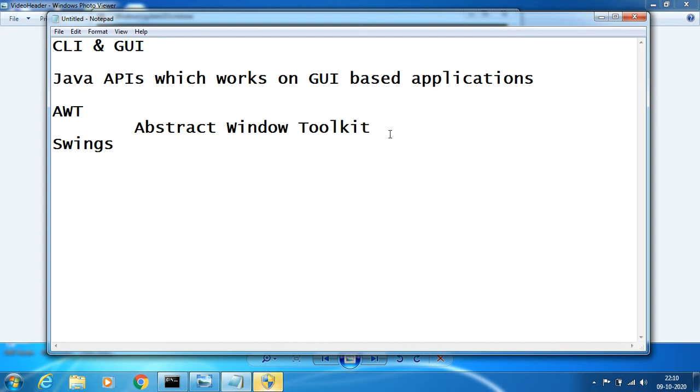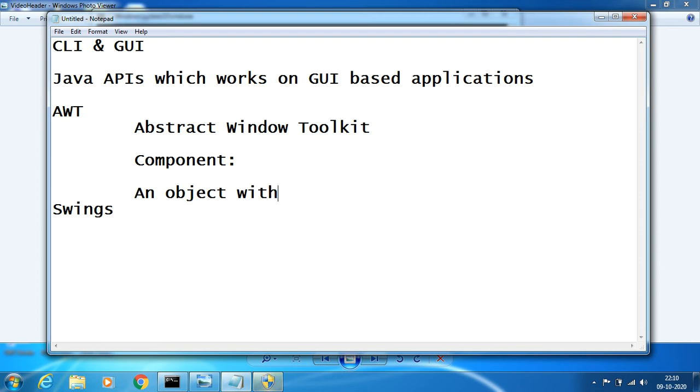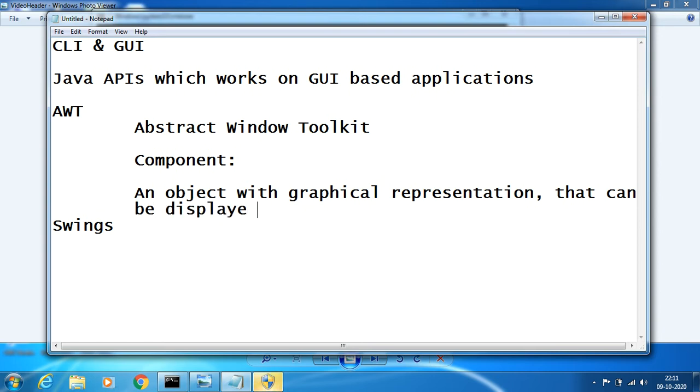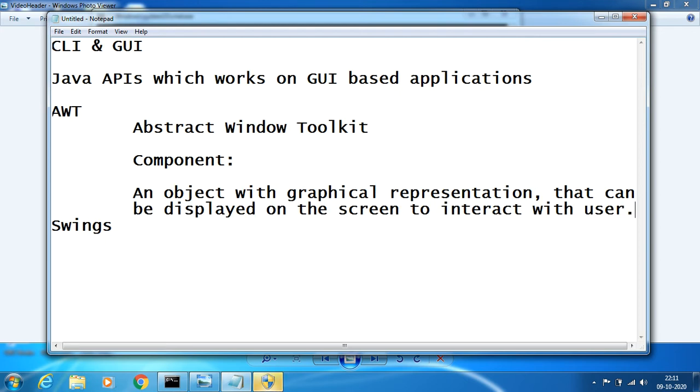So what is AWT? AWT is a kind of package where we can collect different kinds of components which let the user interact with those components. So AWT is a kind of bundle of components. So there comes a word called component. Component is nothing but an object with graphical representation that can be displayed on the screen to interact with the user. This is the main motive of a component. Component is an object of Java with graphical representation that can be used to display on the screen to interact with the users.